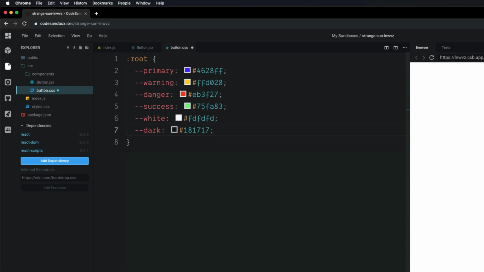So now that we have that, the reason variables are useful is let's say, for instance, I use the danger style 20 times in my project. So instead of going through and changing it 20 times, I just change it here once, and then it's going to be reflected across my project. That's the benefit of variables like this.